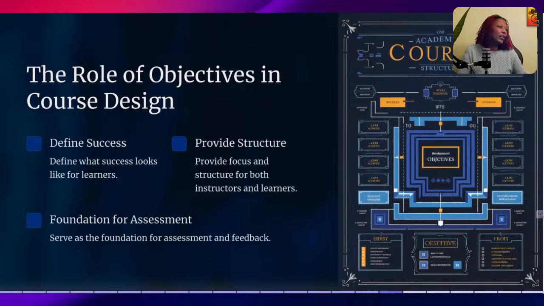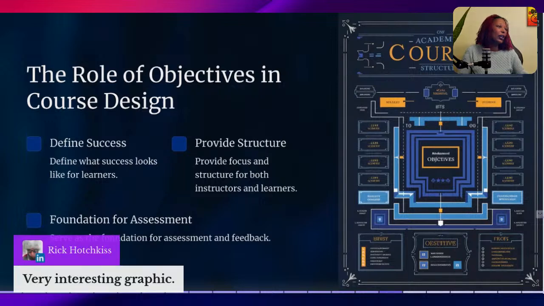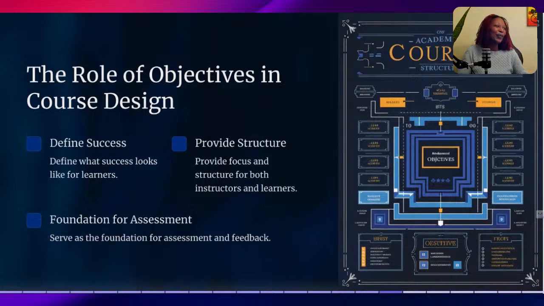And I see Rick is here. Hi, Rich. Very, very interesting. That graphic was created by none other than AI. Good to have you, Rich. I love AI. I love AI.